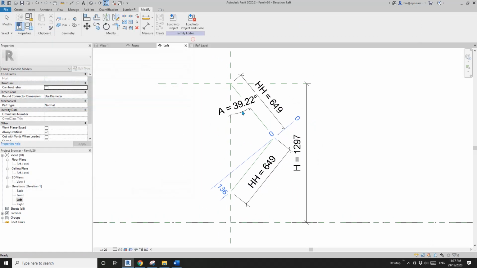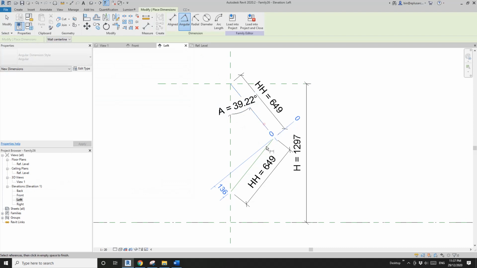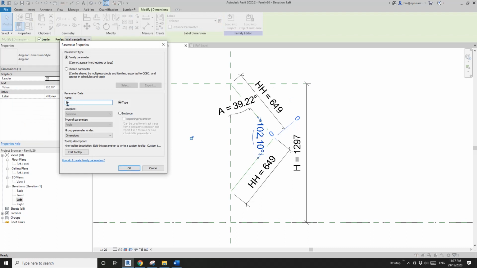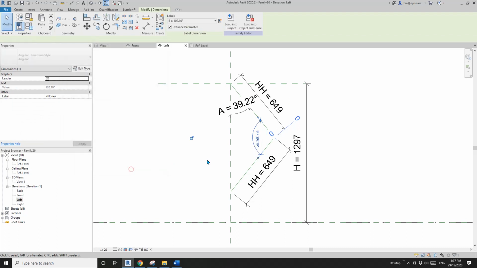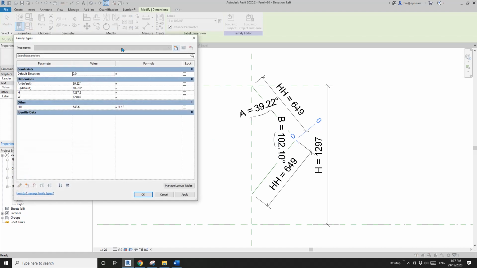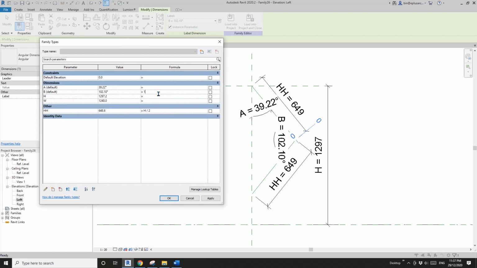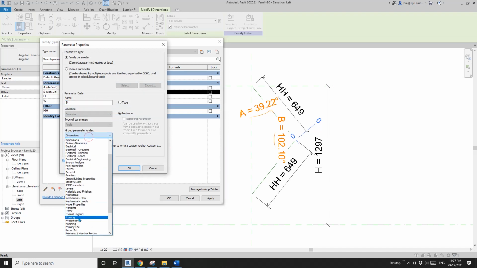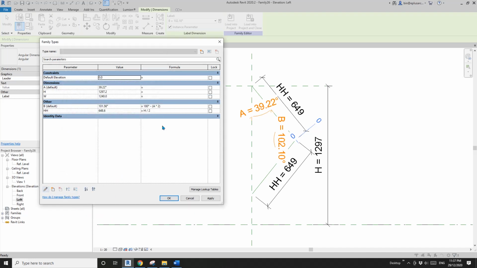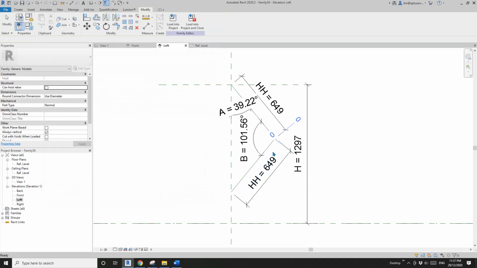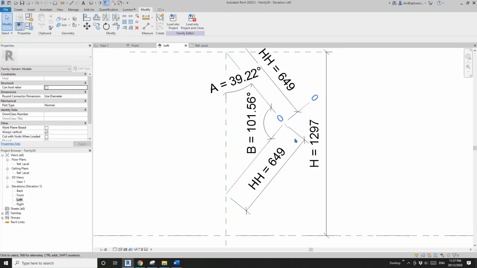We need to create the angle first. So dimension this angle, and create the angle B parameter, instance as well, and OK. So go to family types, and under B, I'll just type in 180 minus bracket A times 2 bracket. So same, I like to place any parameter controlled by formula under the other group. That's my preference.